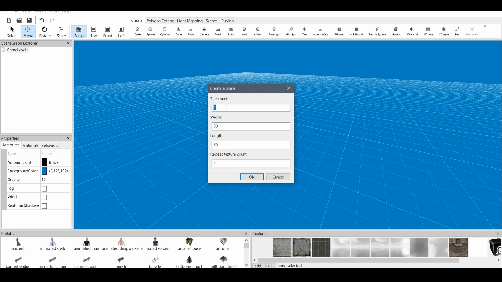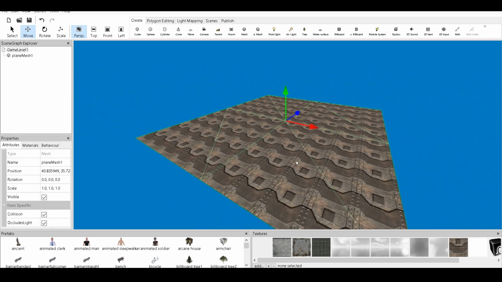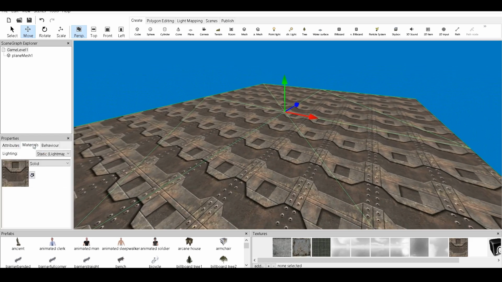I messed that up, sorry. Tile count 4, width, let's make it 1000. Length, let's make it 1000. And repeat texture count, maybe 10 times, maybe. So that's it. We have our ground. Now, let's make a texture for this ground, correct?